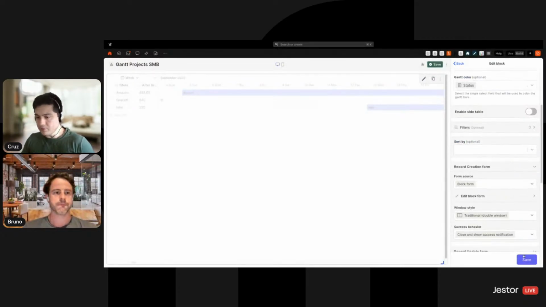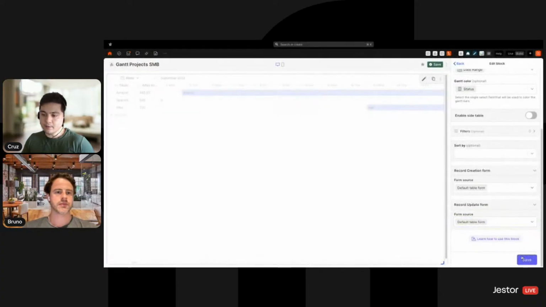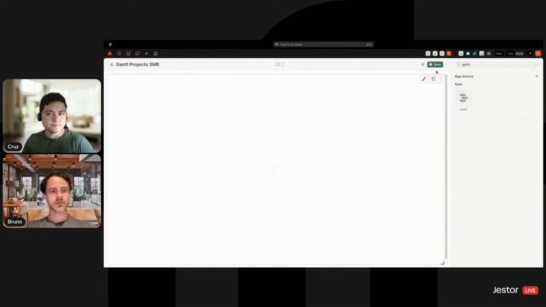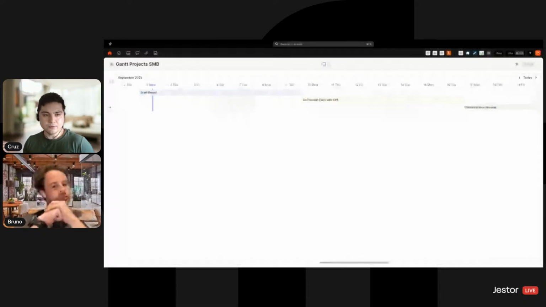So for now, just so you guys see what it looks like, I'm going to create this Gantt chart. And there you go. We have the Gantt chart. For those who are not familiar, it's kind of like a timeline-based calendar, right? So you have steps, you can have bars and so on.